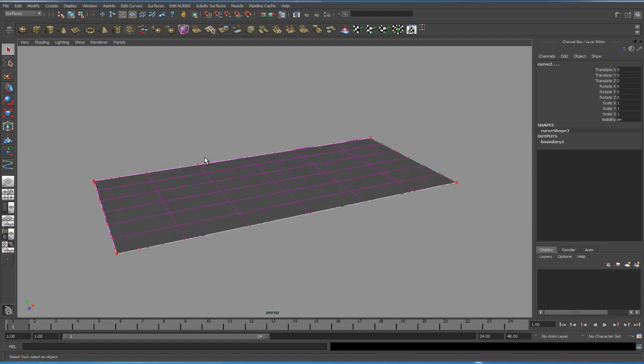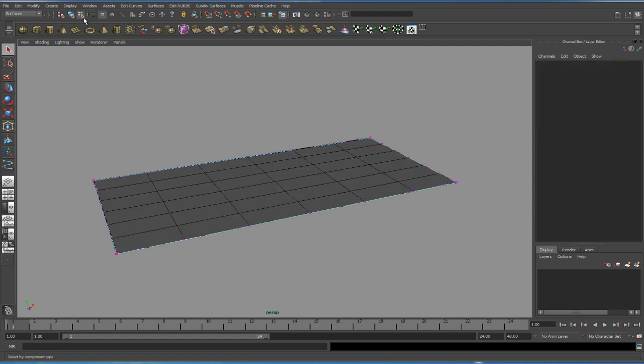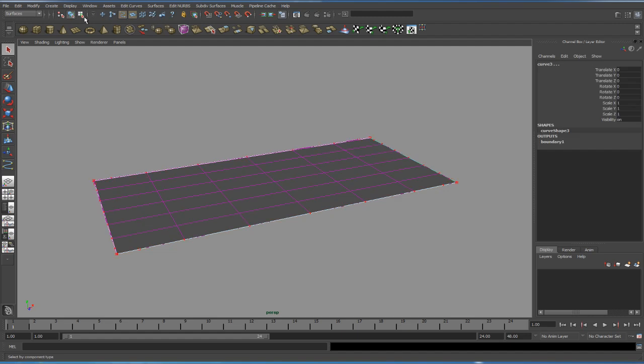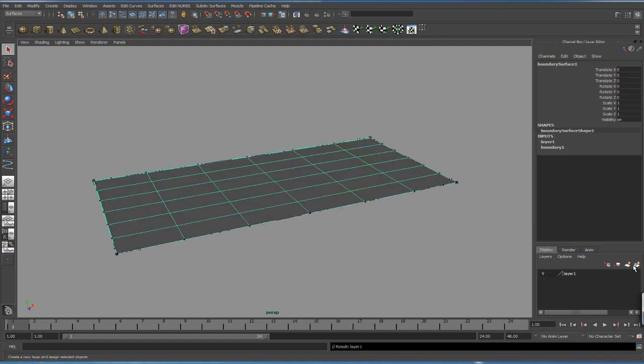So basically I can control the organic flow of this and model it by editing the CVs of the curves. So I'm going to turn all objects on, select the surface, and for the moment I'm going to put it on its own layer and reference that layer so that it does not get in the way. So it's set to reference.